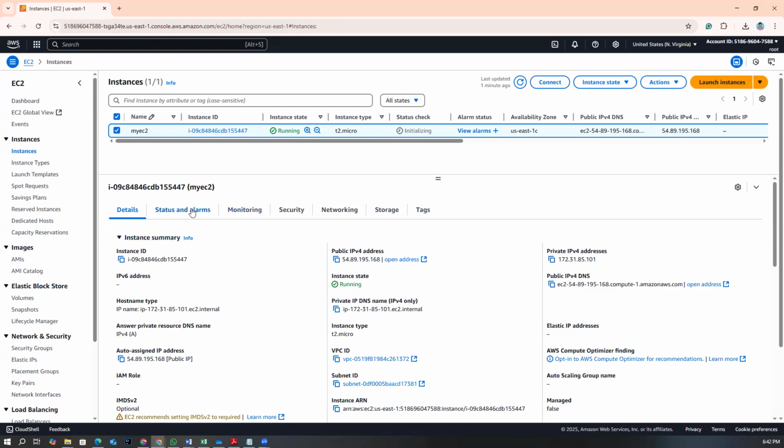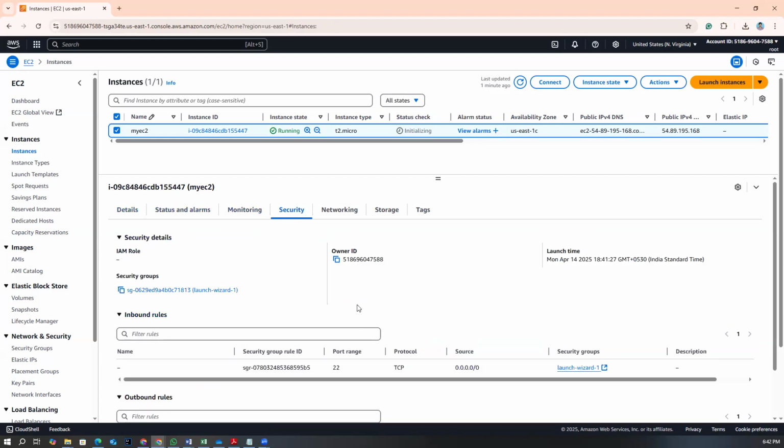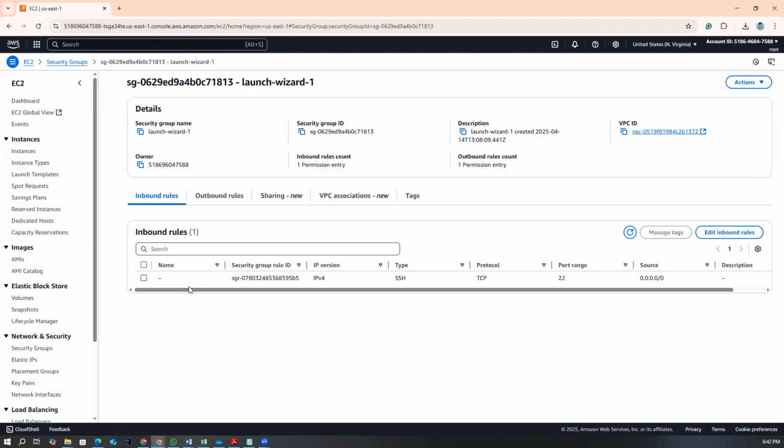So if you go to security, I already told you, right? The security groups: inbound and outbound traffic. What is that?